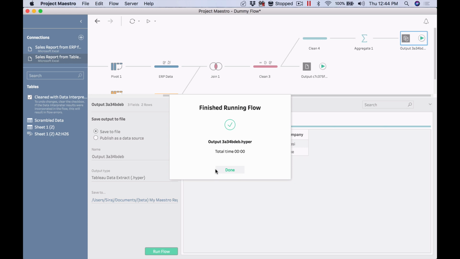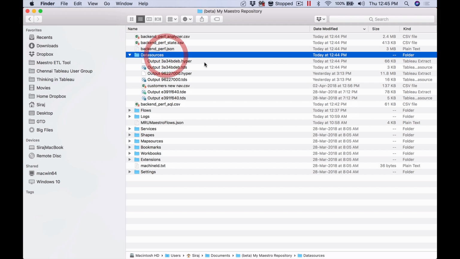So the flow is done. I'm going to open this folder. Ideally, I would have liked an option to click here and open that file, or at least go to that folder. Those are options I remember Alteryx had. As you can see, the output is here.